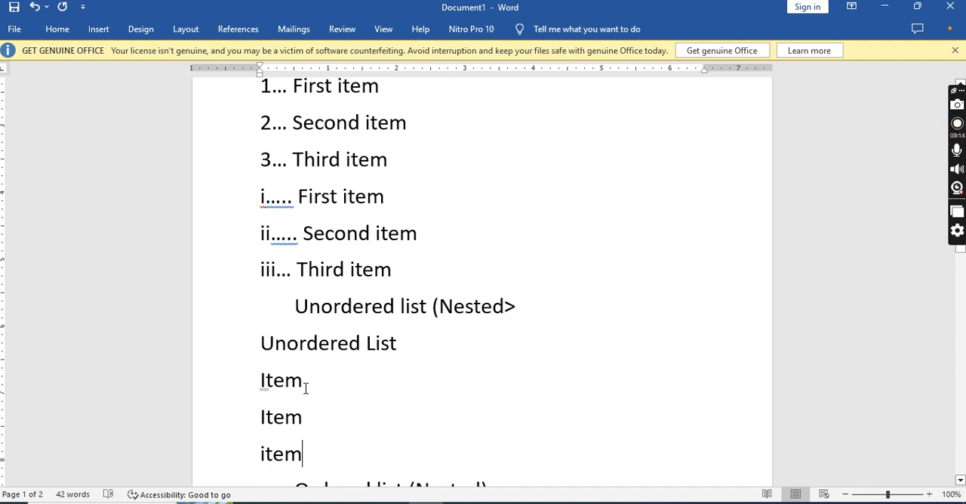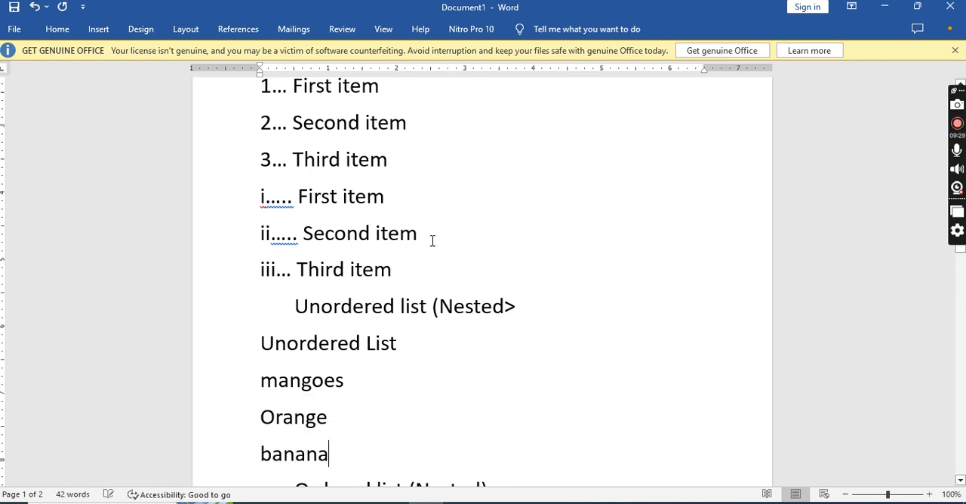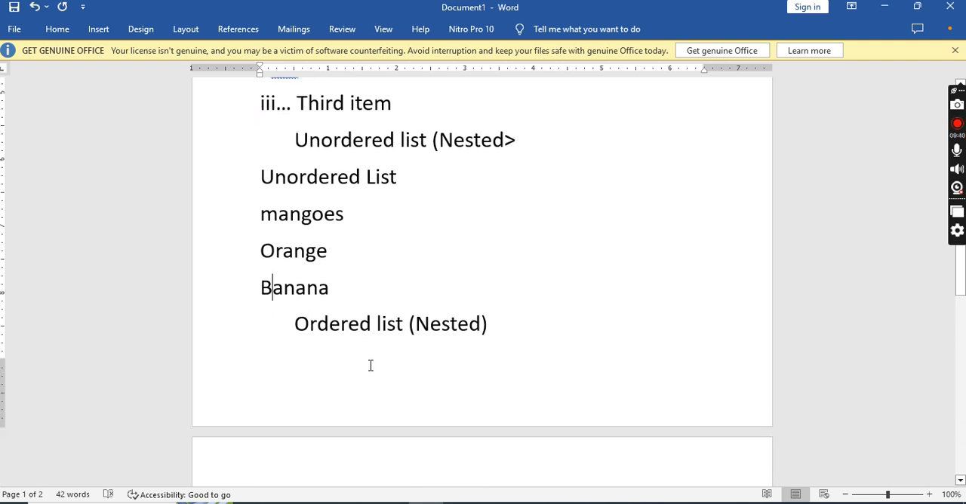Say for instance you have these items now. We can make it mangoes, we can make it orange, and we can make it banana. All of this falls under an unordered list. So that is how the list works in HTML.